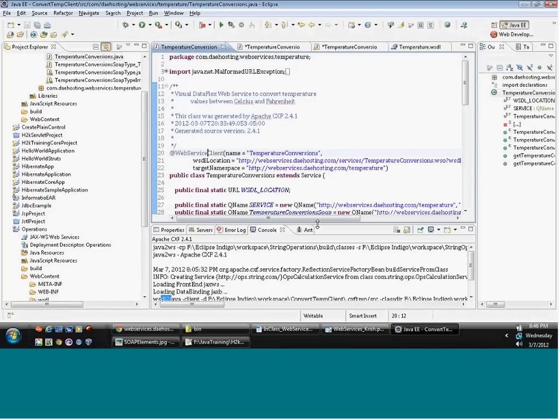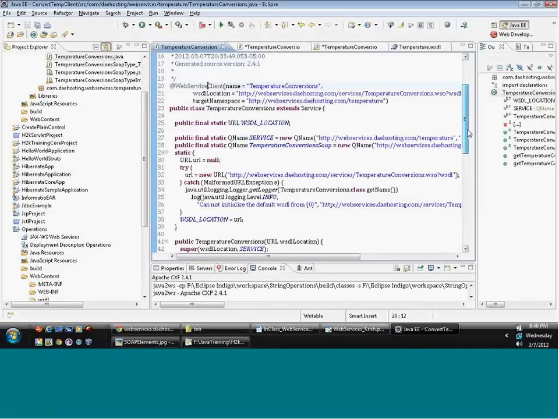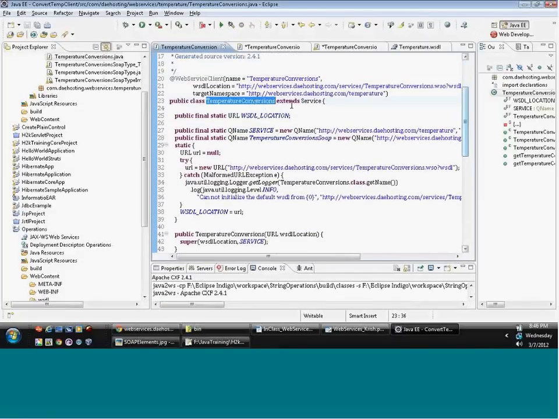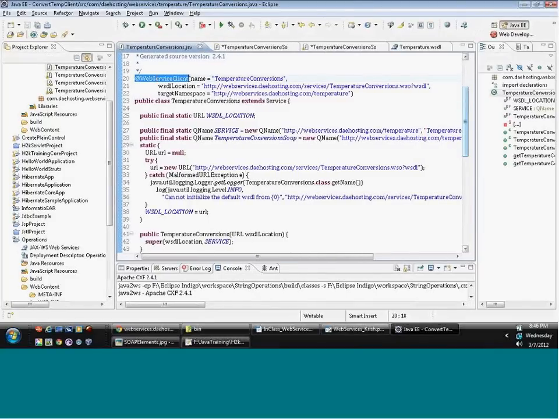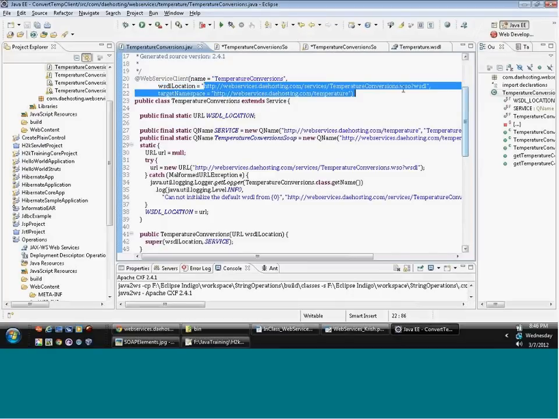Next, temp conversions. Here, the temperature conversions will extend one interface, which is javax.xml.ws.Service, which defines that it is a service client. There is an annotation called WebServiceClient, which informs JAX-WS that this is a web service client, and the name is nothing but your service name and location, your actual location of the service, and that is fine.